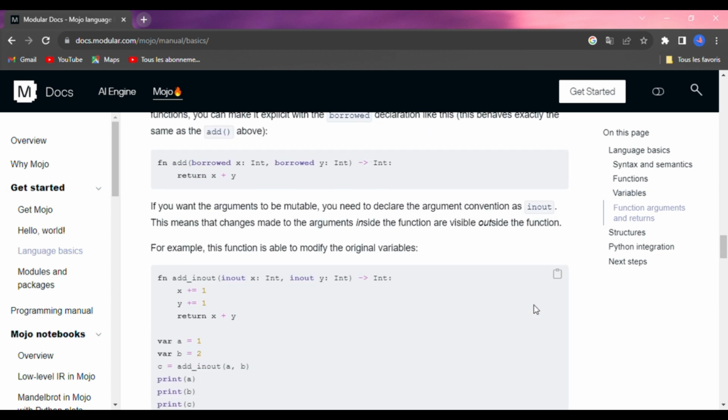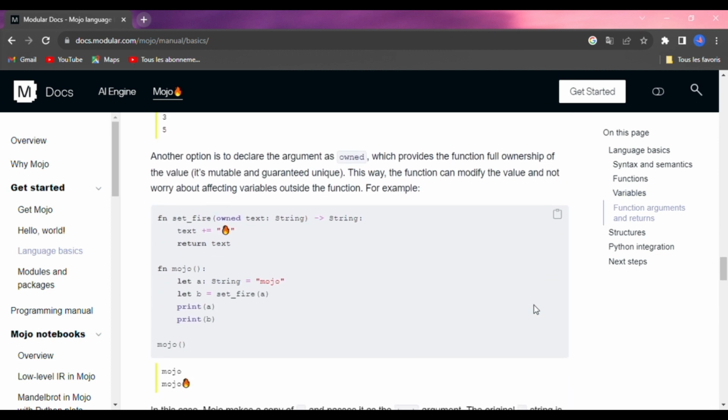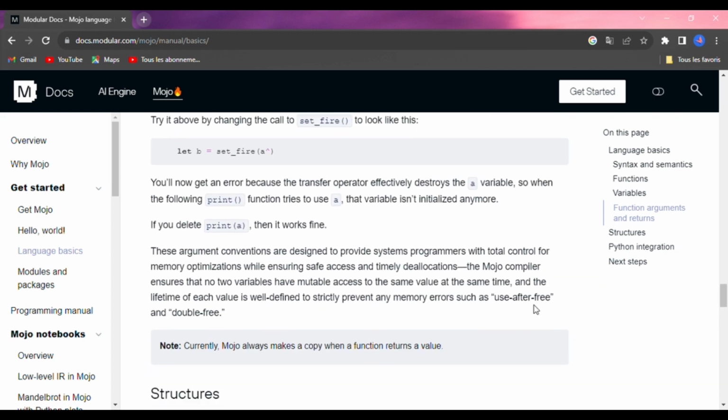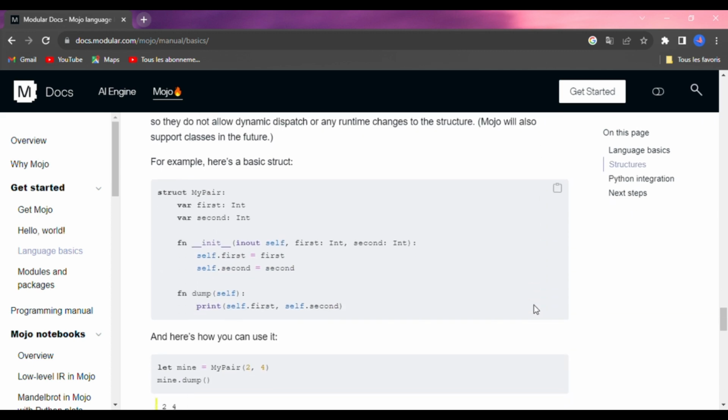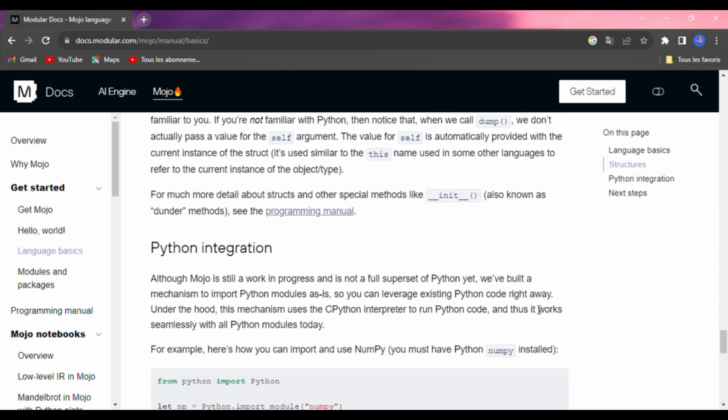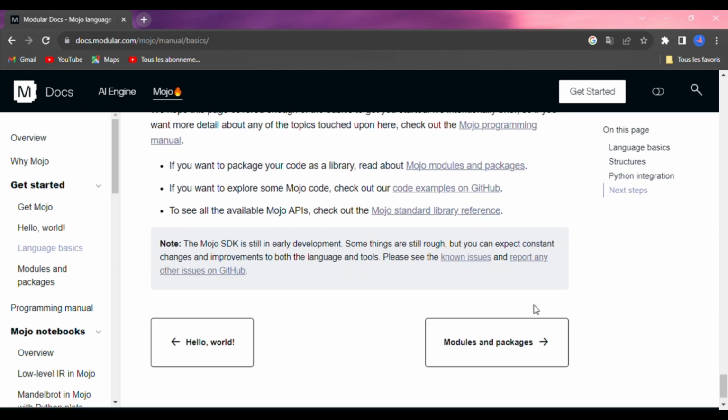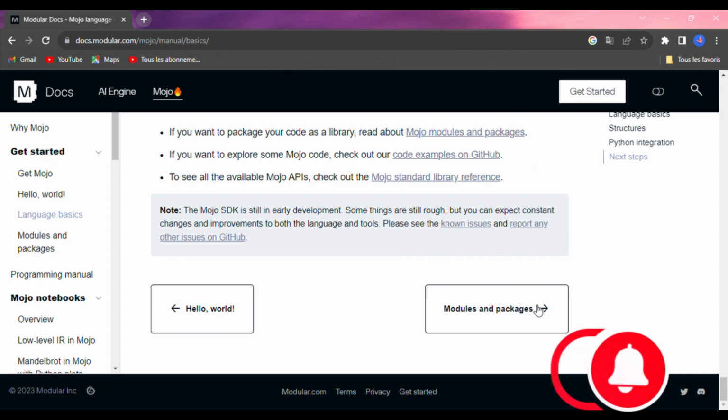Mojo is a promising new programming language for AI development. It combines the expressiveness and usability of Python with the performance and safety of C. Mojo is still under development, but it has the potential to revolutionize the way AI software is written.